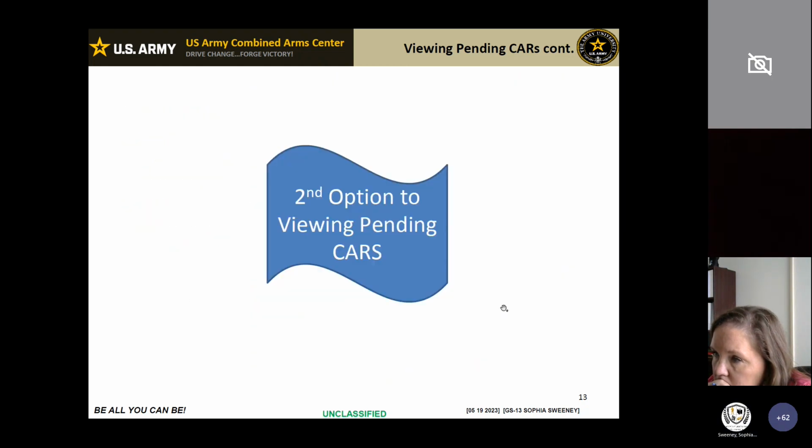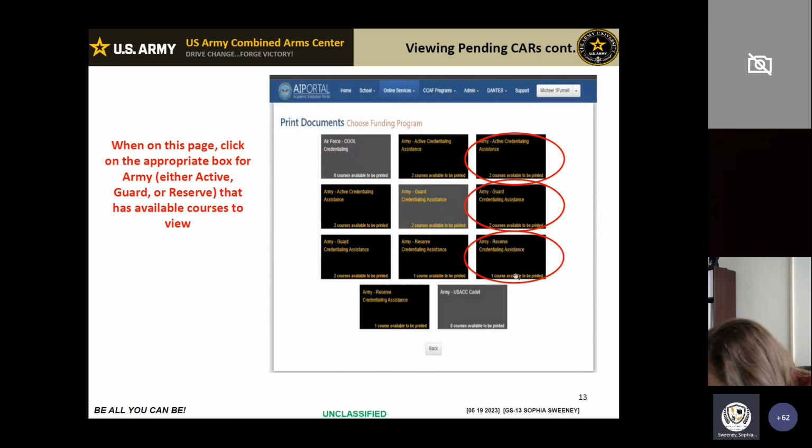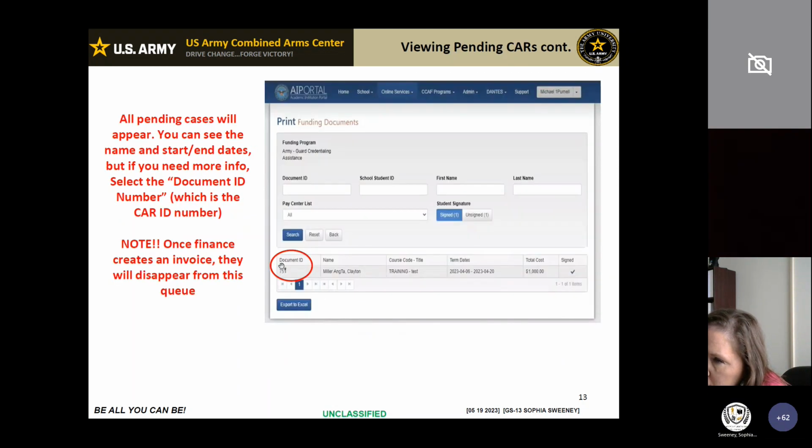I'm sorry, but the second option for viewing pending cases is you're going to go to online services, print documents, and then you're going to see these 3 boxes, right? And they're going to show you the courses that are available, or whatever the courses available are. That just means that there are pending cases to be paid, right? So you can click on any one of those. And then from here, you're going to see a list.